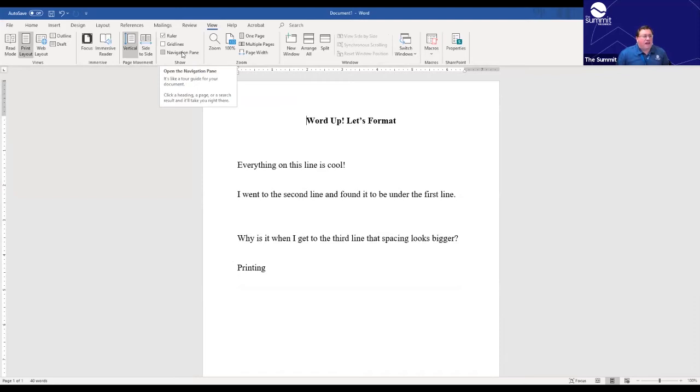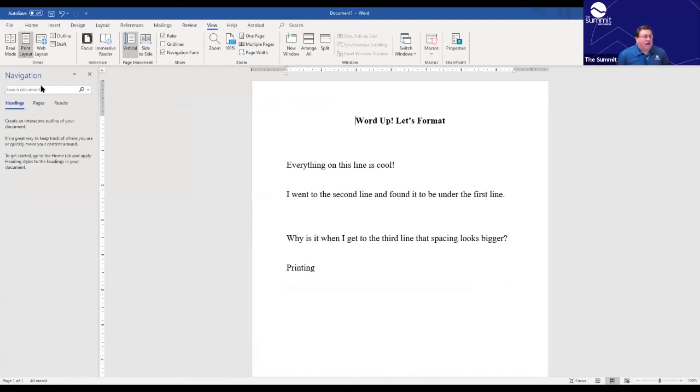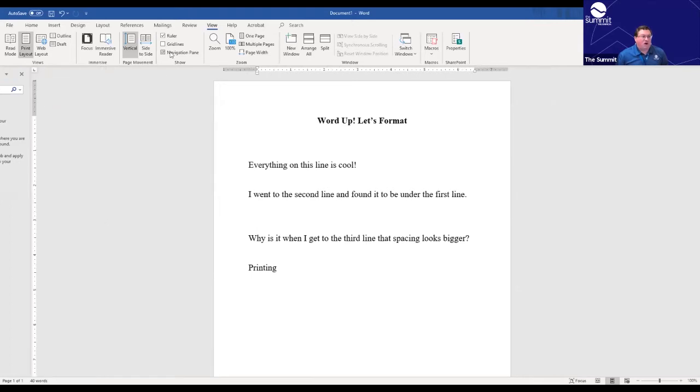And then you also have the navigation panel here. So you can actually see a bird's eye view of what all your documents are doing. So again, navigation is also there too. You can check that if you would like that on there.